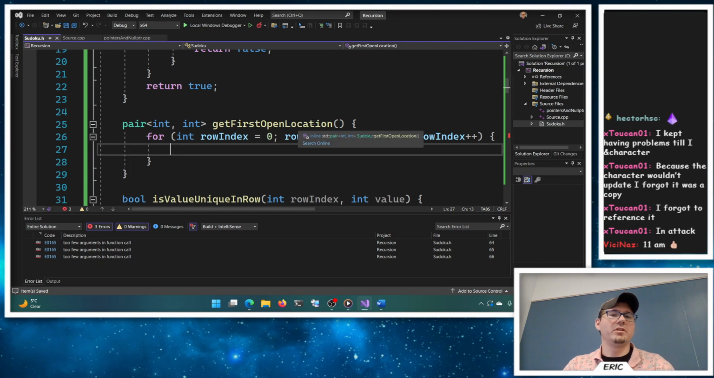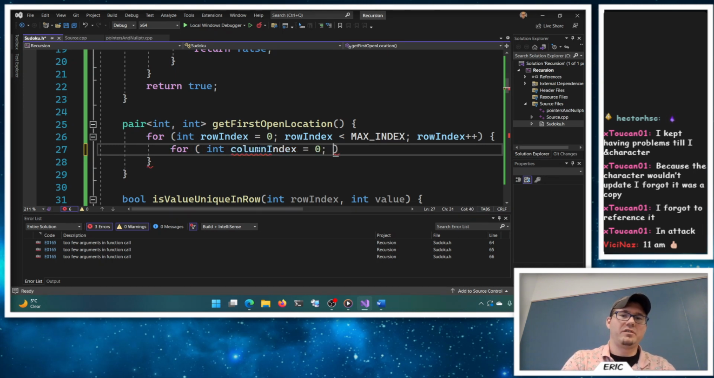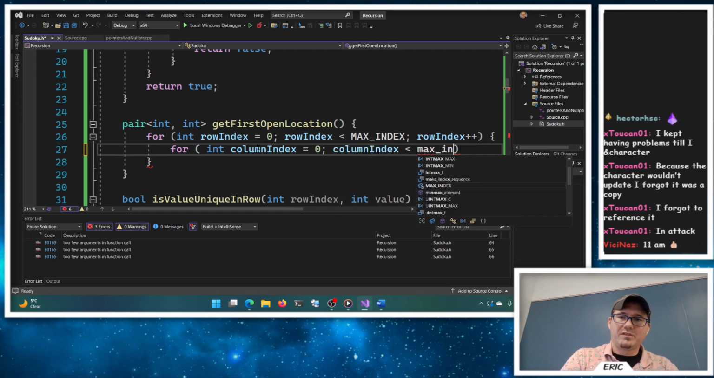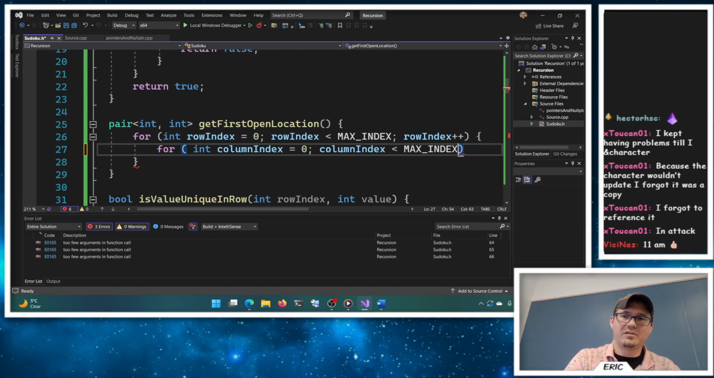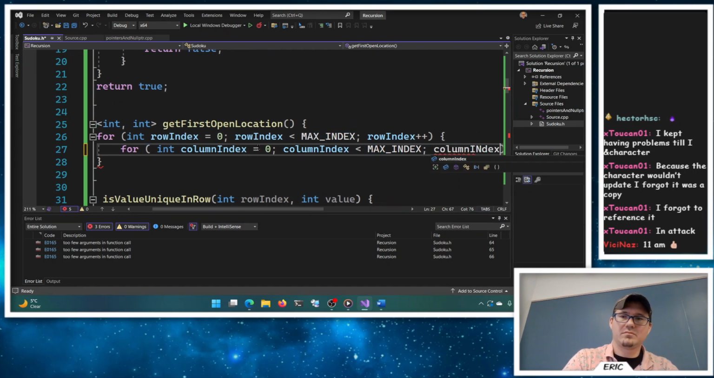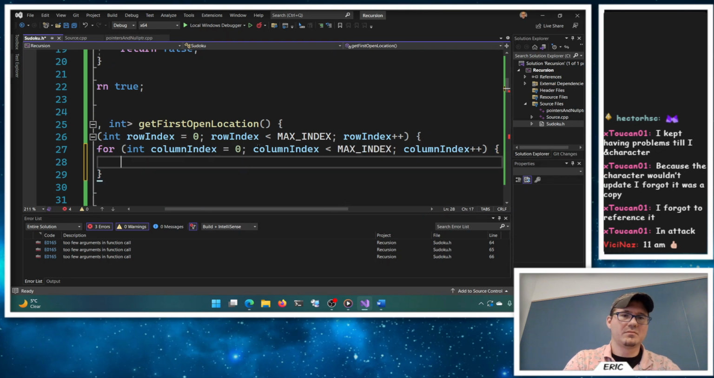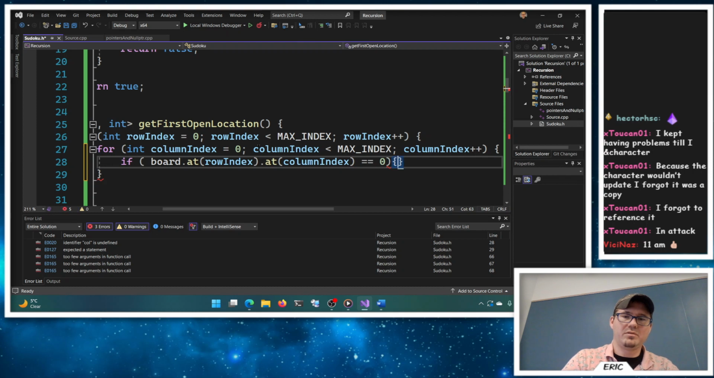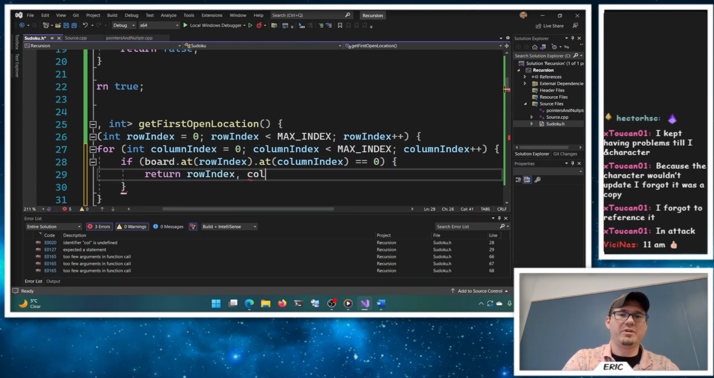All right, how do we get the first open location? There we go, we're coming back to this now, right? We gotta find the first 0. So I need row index, and then for int column index is 0. Column index is less than my max index. Column index plus plus. Right? If my board at row index at column index is equal to a 0, we can return row index, column index. Oh, sorry, as a pair.